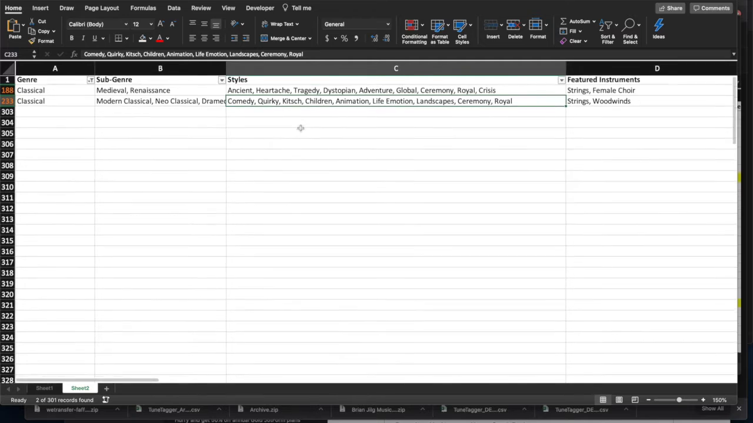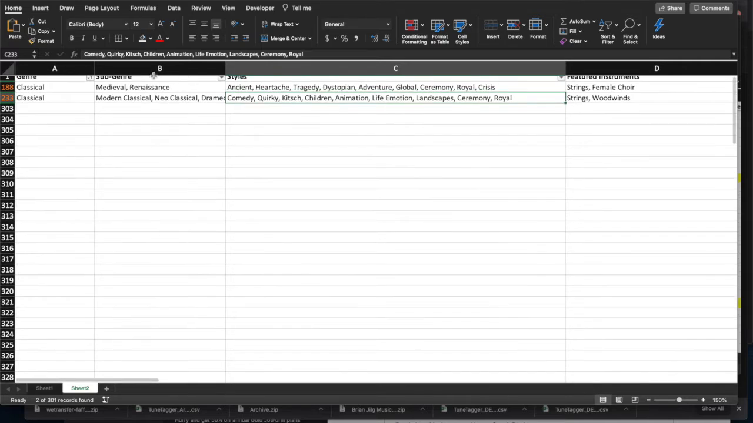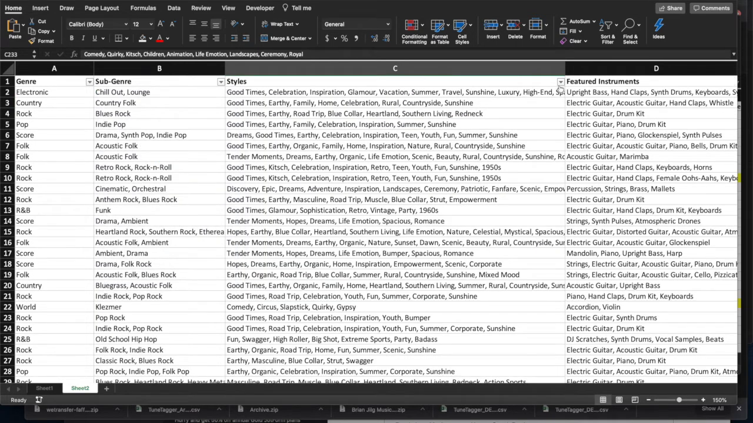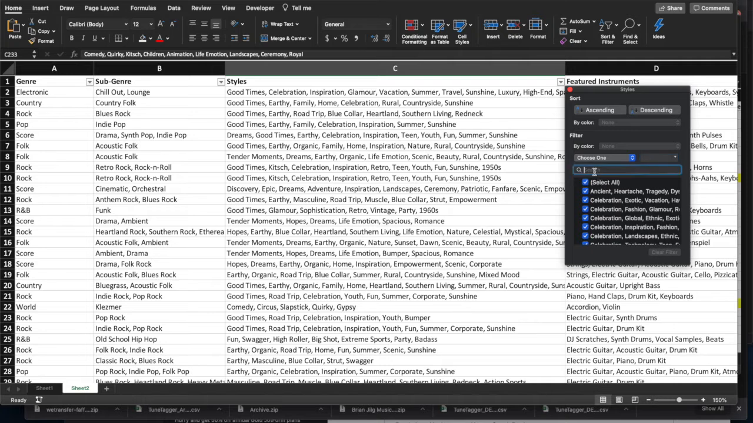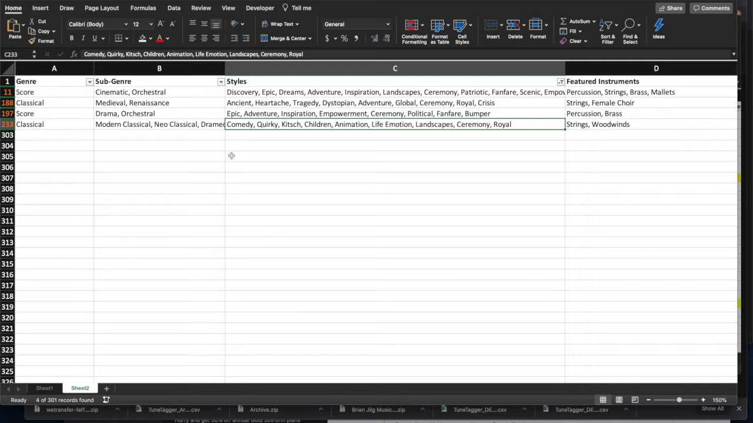So these are the ones where we might want to take some of these style tags, like ceremony. That's a good example. So we want to grab ceremony. Let's filter ceremony and see how many tracks come up with ceremony. Okay, so there's a couple more. So that might be something that will work for a playlist. And it may not have to be the genre and the subgenre, but more heavily on style.